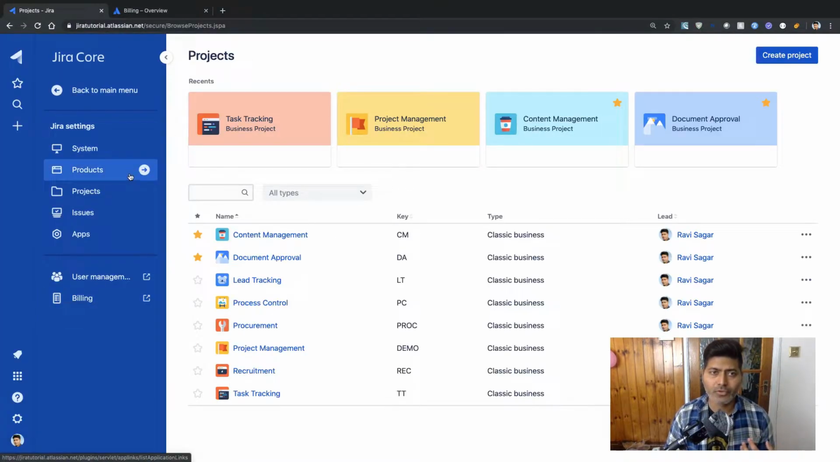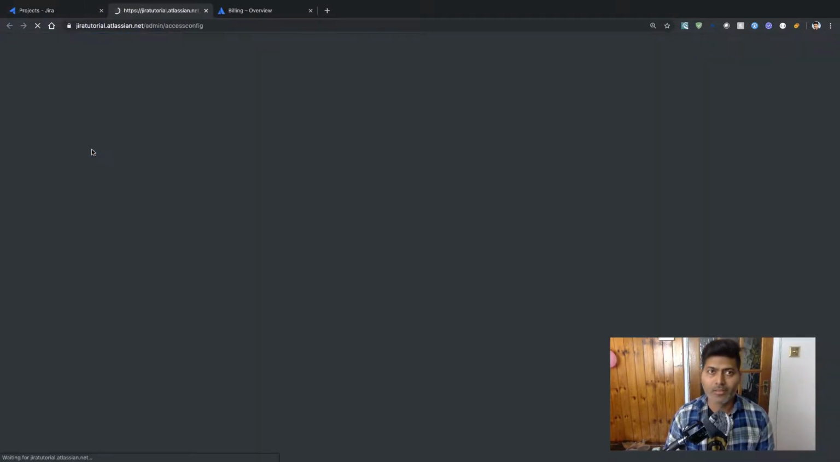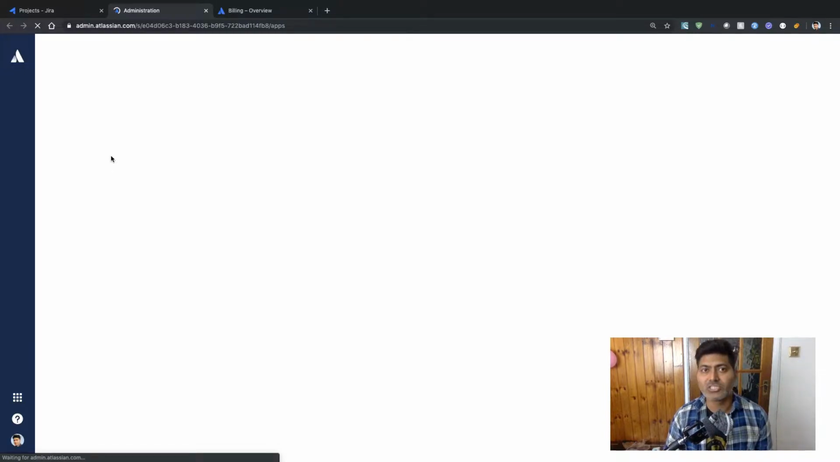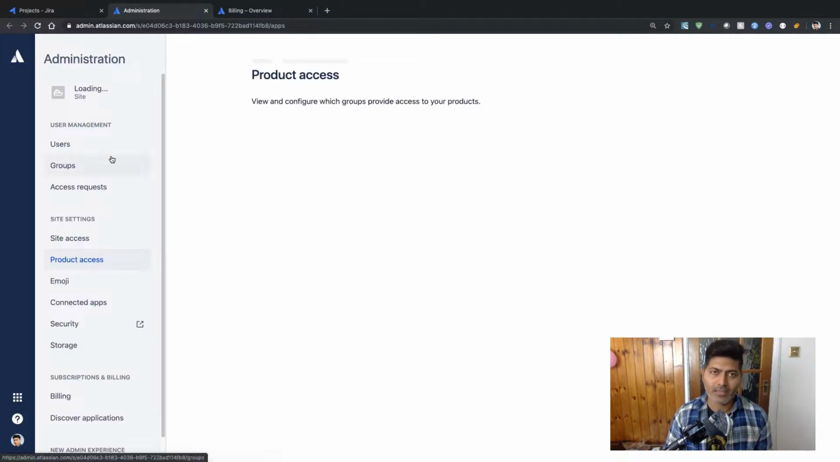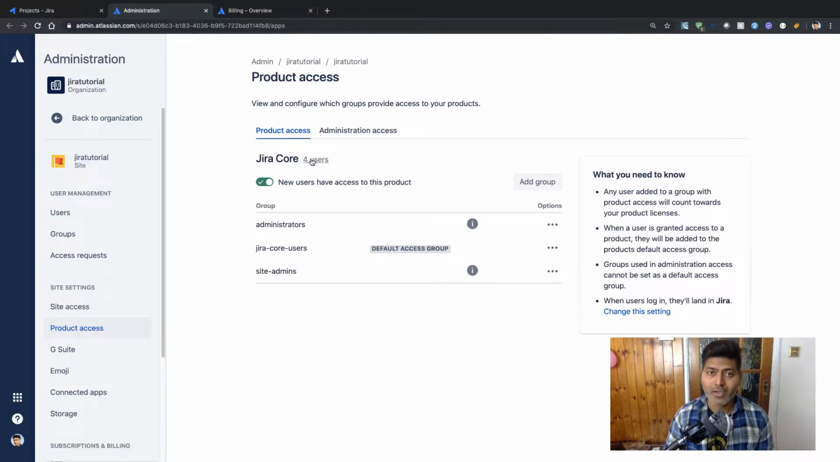So right now, if you take a look at this Jira Core and Jira settings, and if you click on, let us say, products, you will be able to take a look at the product access. If you click on product access, you will be taken to one more page where you can take a look at the different applications that you have access to. So right now, you have Jira Core for users, and as per the plan that we have right now, we can have up to 10 users, which is, I think, good enough.